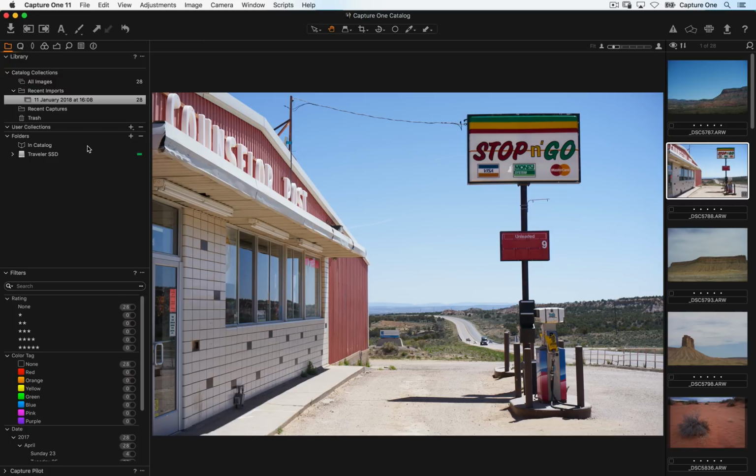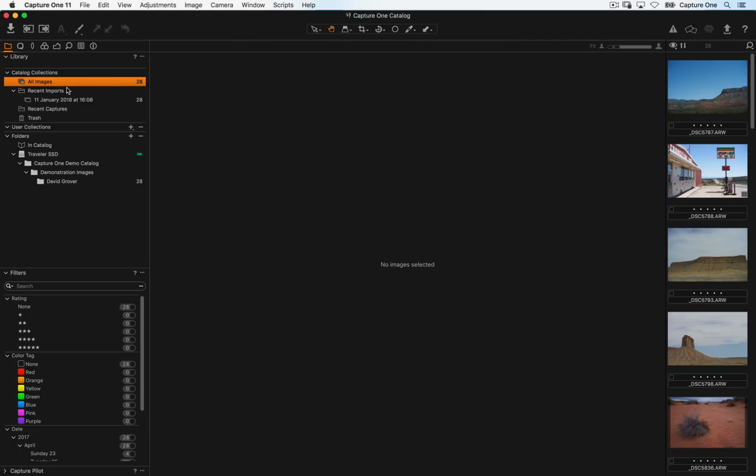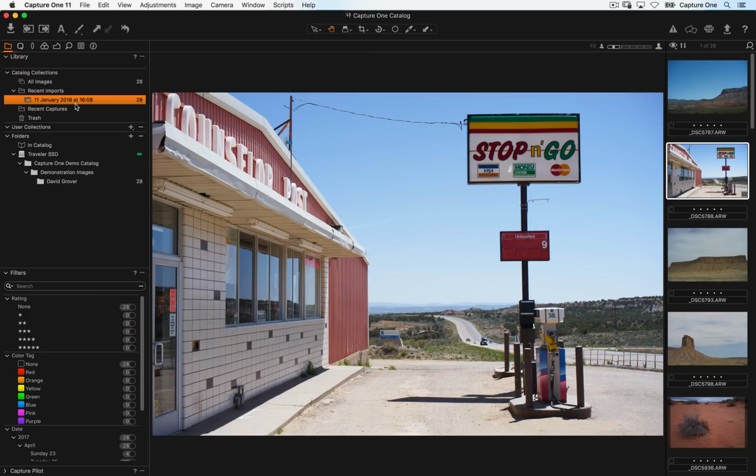If you remember, we imported a few images, and your library management happens in the first tool tab, so the one that looks like a folder. This is divided up into 3 sections. So we have catalog collections at the top, user collections in the middle, and folders at the bottom. So catalog collections are fixed collections. So we can't change anything here, but it allows us to see all our images and the last 10 imports that we made. So we can always see our imports divided up by the time and date that they were imported from.